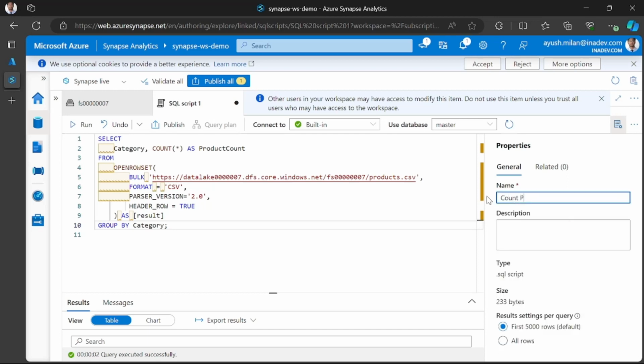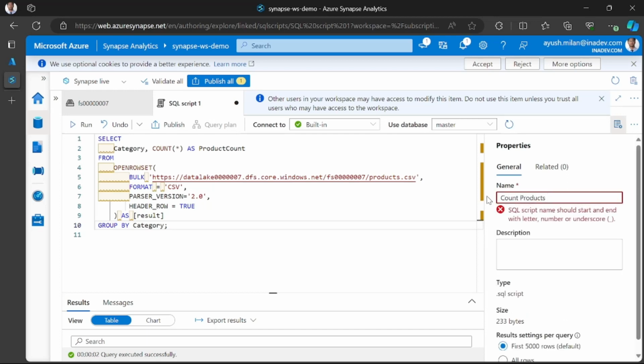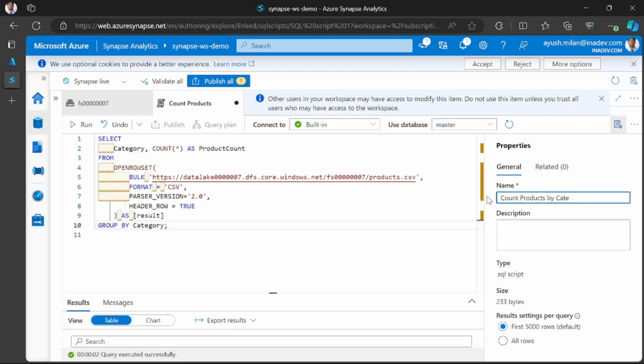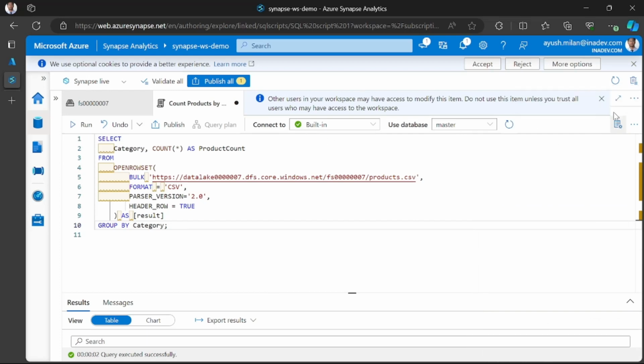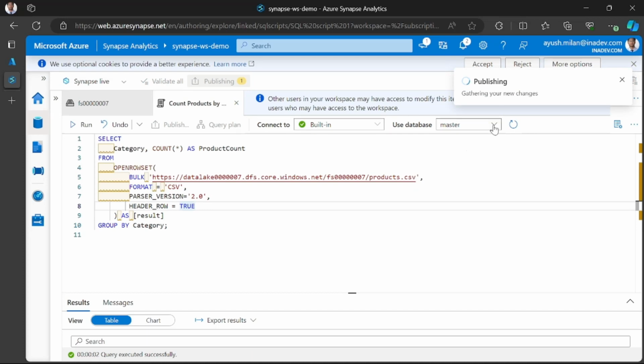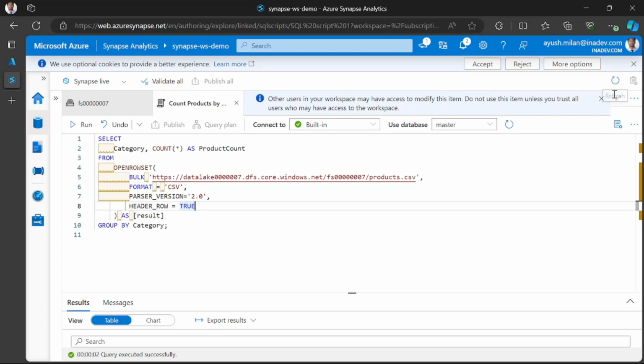Count products by category. Just click here, it will be automatically saved. And you can press Ctrl S to publish the new changes. You can click on publish all changes, and you can also press Ctrl S to publish the changes.